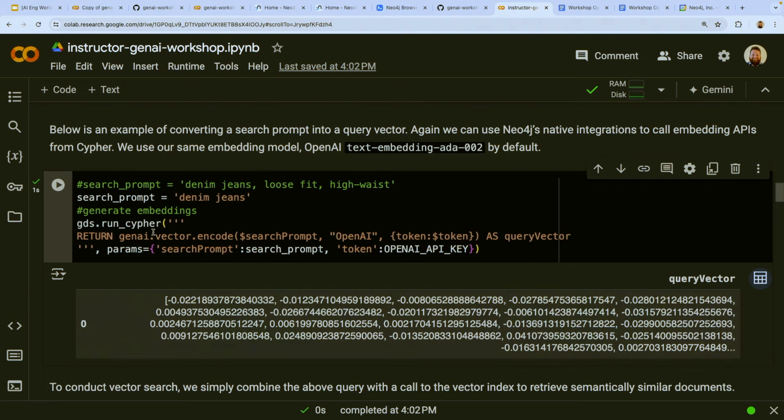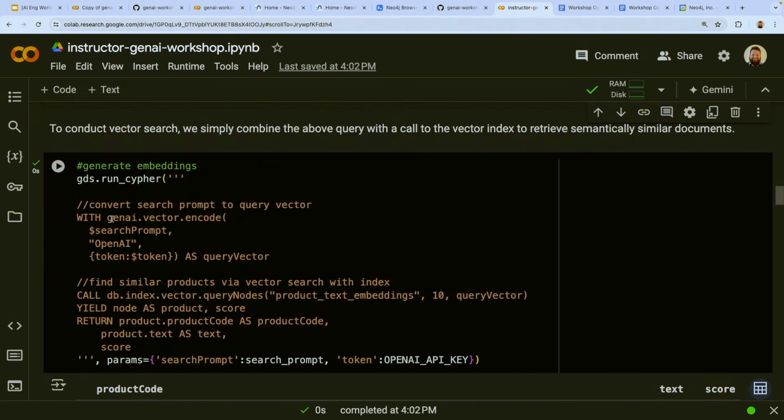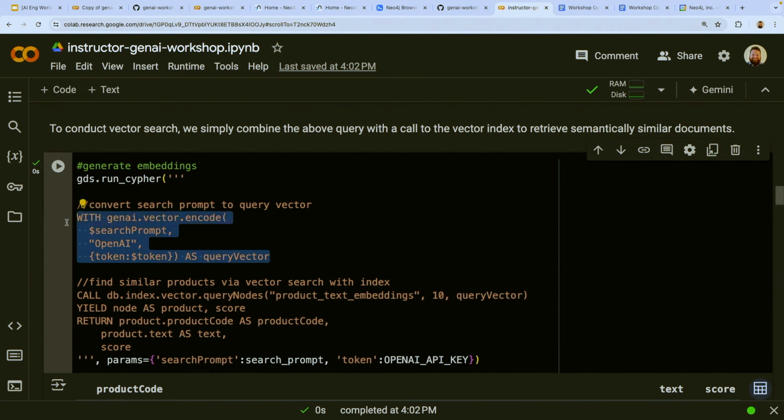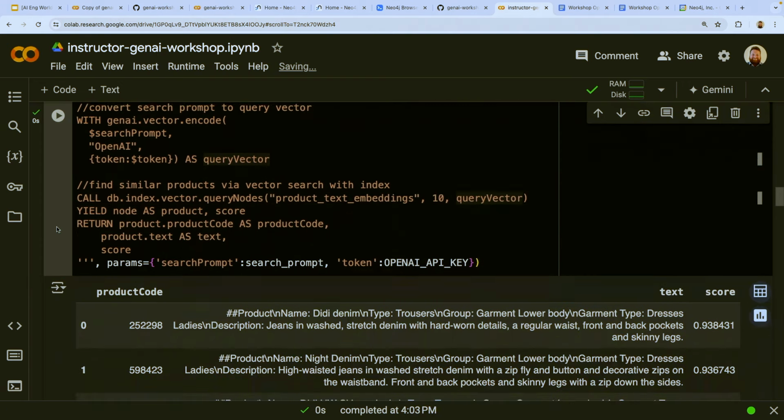And then if you take that query and go to the next cell, it will do that same encoding. So this is the first part of the query that we just ran, which creates a query vector. And then inside of Cypher, I say call db.index.vector.queryNodes, and I say hit this index that we just created, give me the top 10 with that query vector, and yield the node as product and the score, and then give me some fields like the product text and the product code, et cetera. And when you run that, it should hopefully give you some results that look something like this.